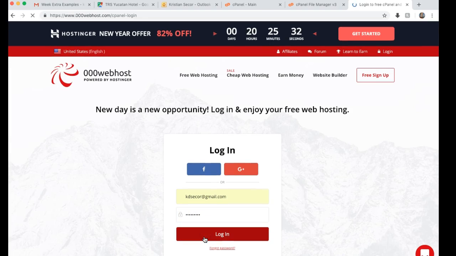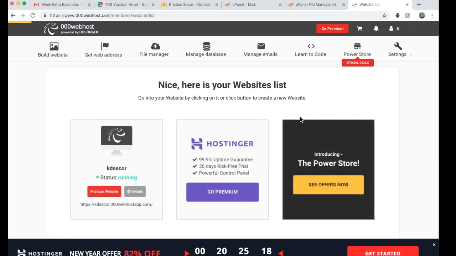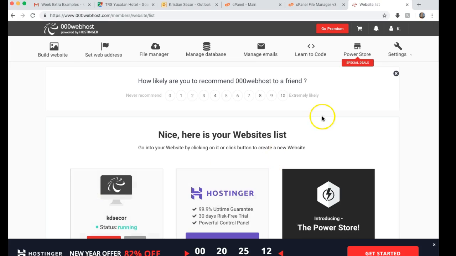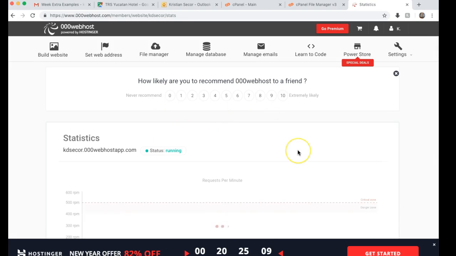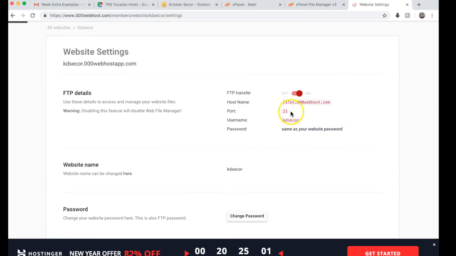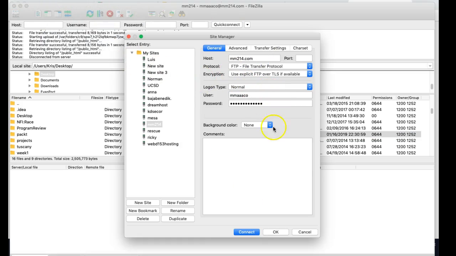So here I go. I'm going to go ahead and log in. Basically, the way this works is they will give you FTP. I'm only going to do one of these. Come on, load. So slow. If I go to manage website right here, here I am. Basically this is my website and my settings, and I can get my FTP information right here: host name, port, username, and my password. So when I go into FileZilla, all I have to do is go to my site manager, fill out my information here, click connect, and we're good.